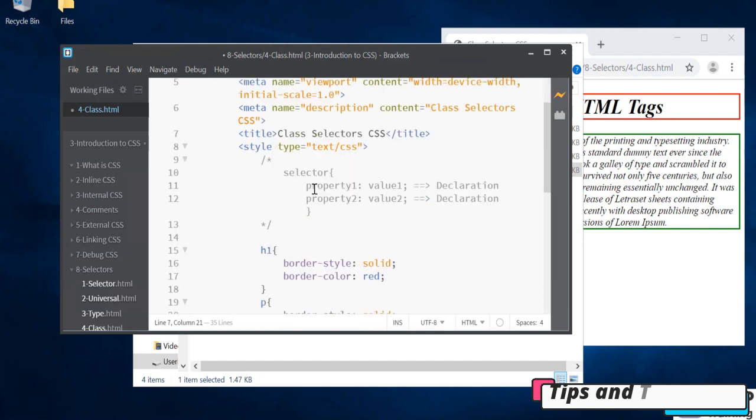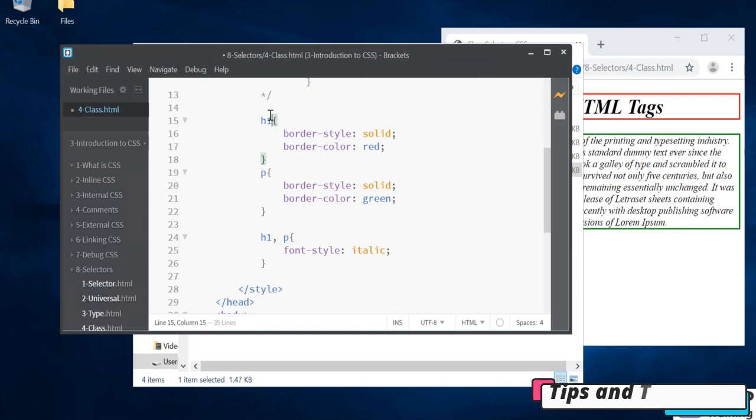And how do you define a class selector? You put a dot. So when you mention anything with a dot, it becomes a class selector, meaning it is not an HTML tag, but you can assign this selector to any HTML tags. We'll look at how we're gonna do it. And remember, anything that you mention with a dot in the front becomes a class selector. This is a type selector, so we'll convert it into a class selector.